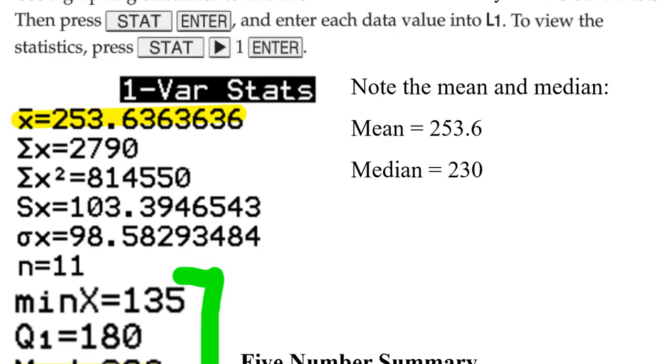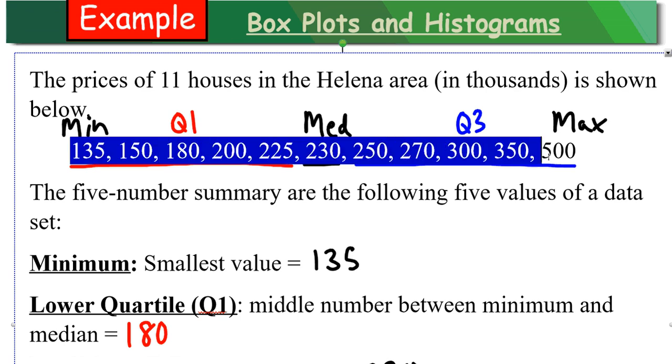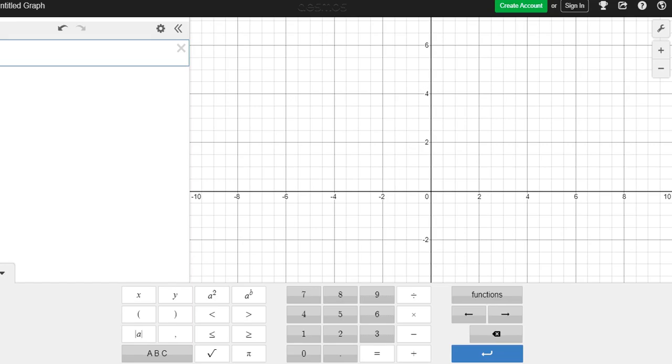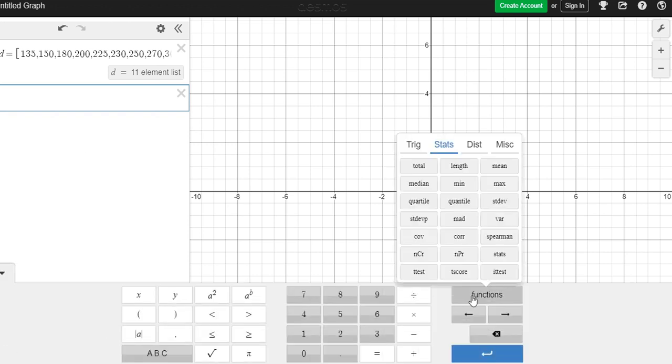How could you do this in Desmos? This is what you would do. Let me copy and paste this data set. So you go to Desmos. Again, you need to call your data set something. D is a variable that's probably a good choice. So your data set is equal to, you need to use a bracket around the data set, and then you type in your data set. There it tells you you have 11 measurements. And then you need to go to the statistics keypad. So you go down here to the keypad, over to functions, and you need to do them one at a time.